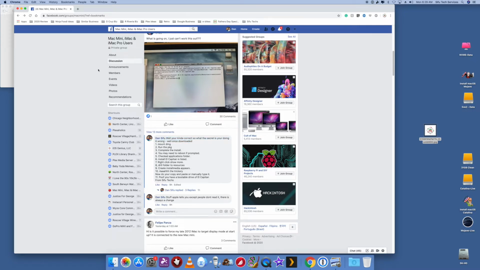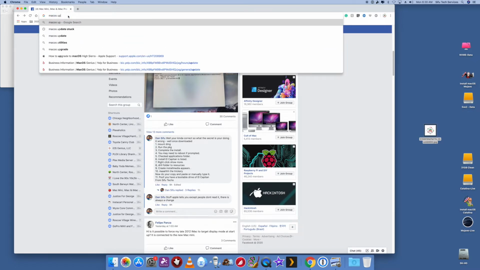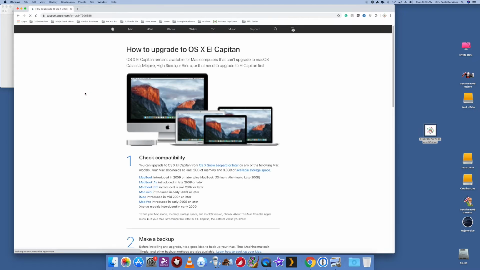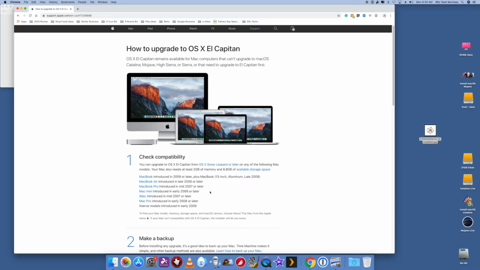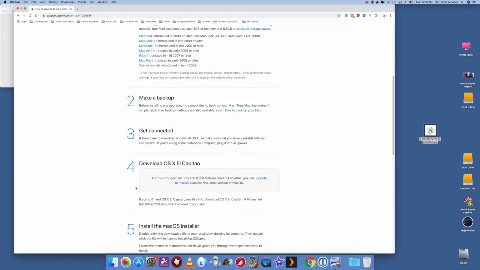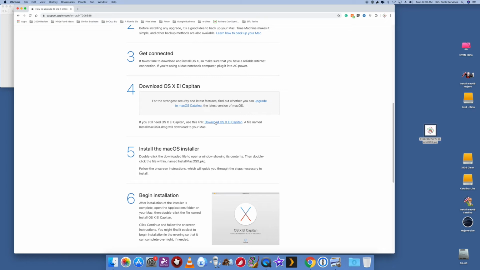To follow this process, I'm just going to search macOS upgrade, and we'll say El Capitan. Okay, so here it is, how to upgrade to OS X El Capitan. Select that link that is coming directly from Apple. These are the supported machines. Make a backup, get connected. Now, of course, you can upgrade to Catalina if your computer supports it, but we don't want that. We want to download OS X El Capitan. So we're going to select this.